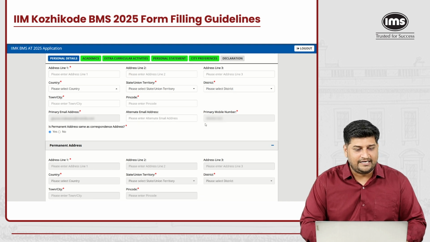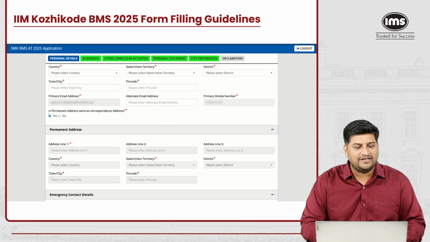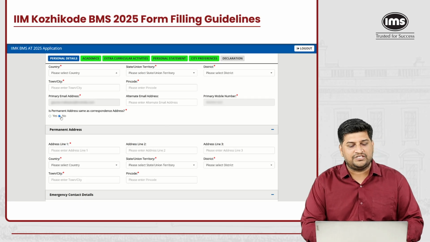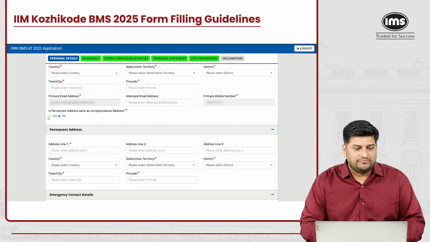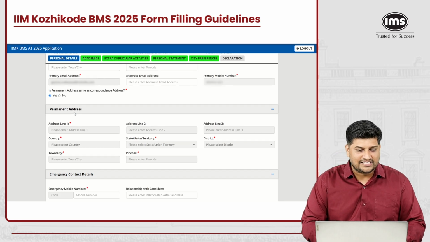If the address you have mentioned is the permanent address, you will click yes. If it is no, then you have to mention the address there. Usually the address is the permanent address, so we'll click on yes.